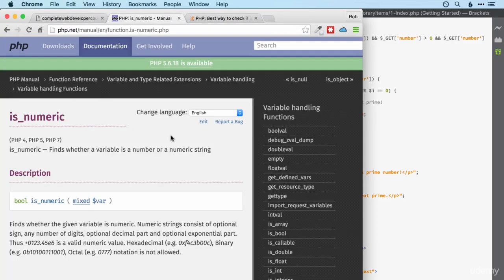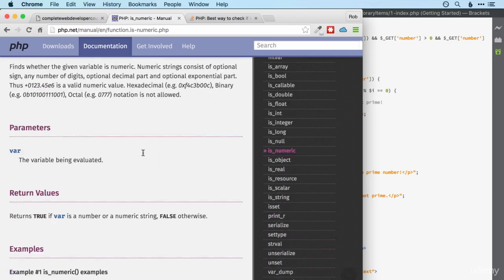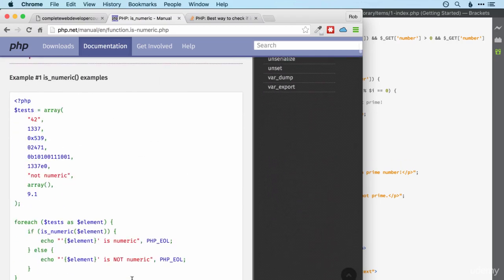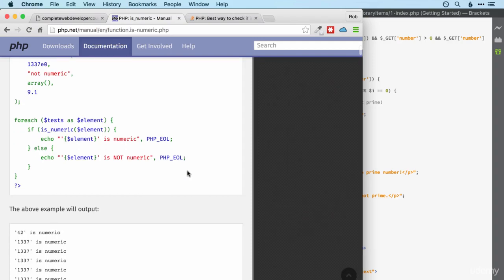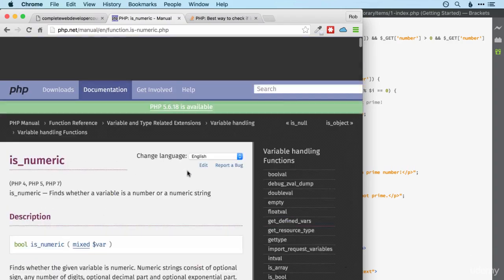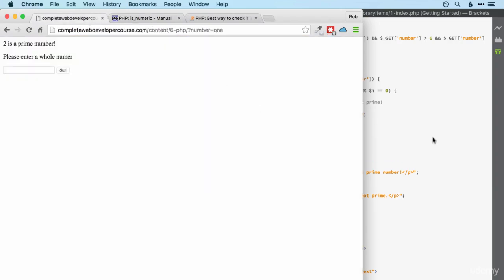Just back to php.net now that it's loaded. This is a really handy site. I particularly like the examples here. They make it really clear how each function works. Okay, so back to us.